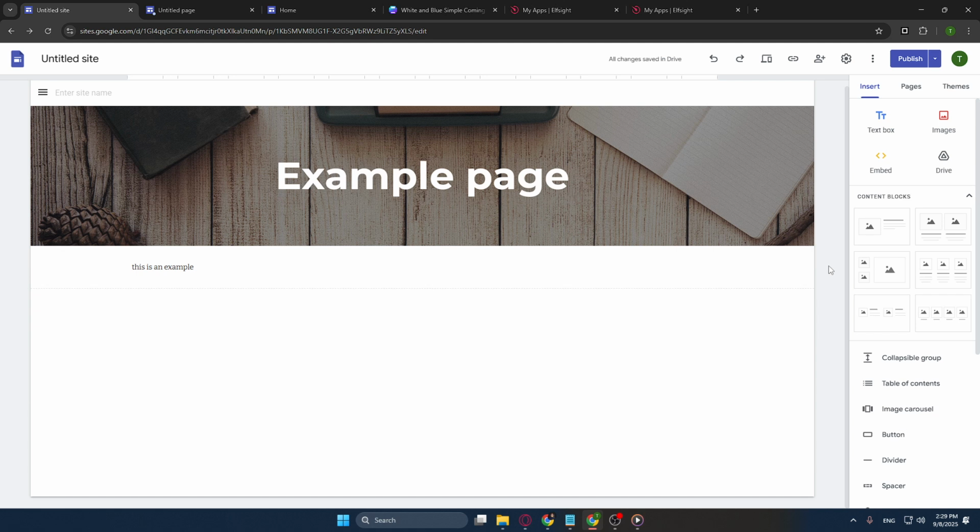Now let's move on to the publishing process. Look for the Publish button, usually located in the top right corner of your Google Site Editor. Clicking this button opens up the publishing settings. Here, you'll be given several options to customize how your site goes live.